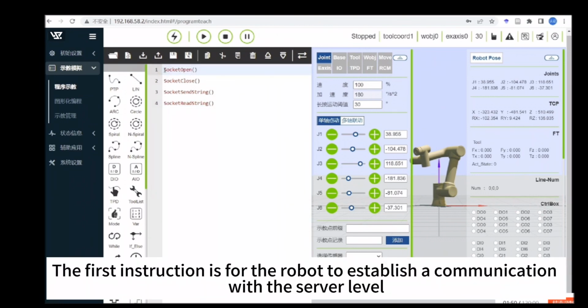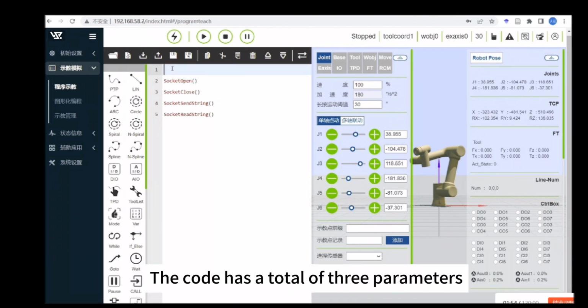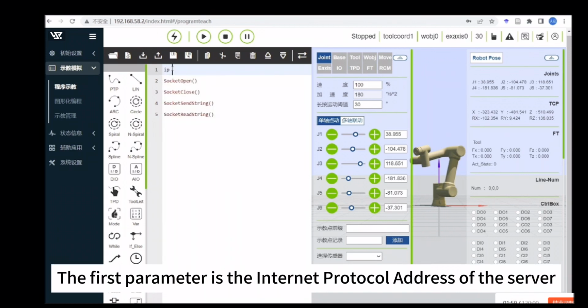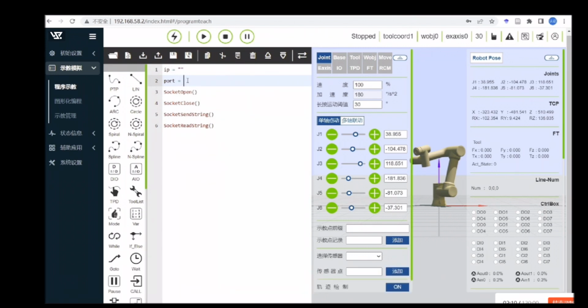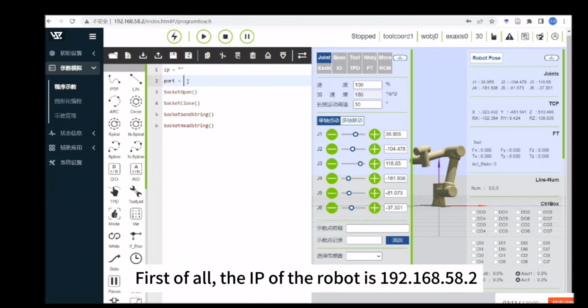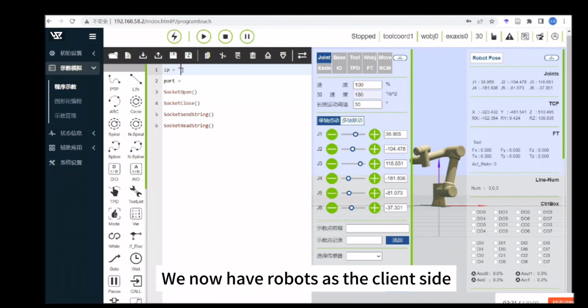The first instruction is for the robot to establish a communication with the server. The code has a total of 3 parameters. The first parameter is the Internet Protocol address of the server. The second parameter is the port number of the server. First of all, the IP of the robot is 192.168.58.2. We now have the robot as the client side.